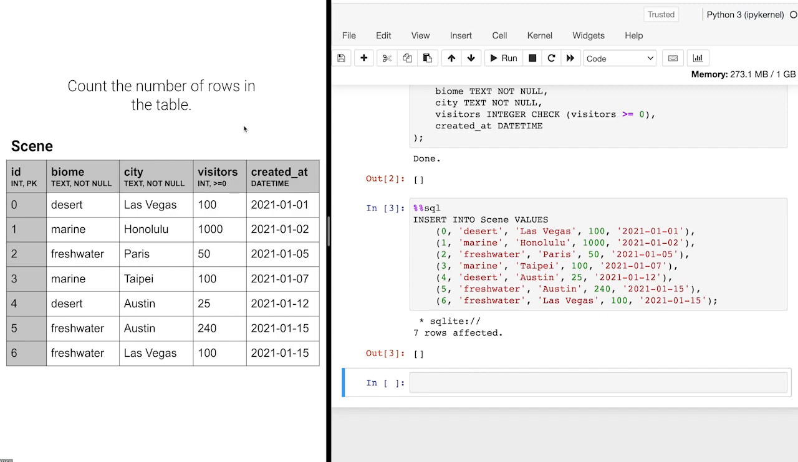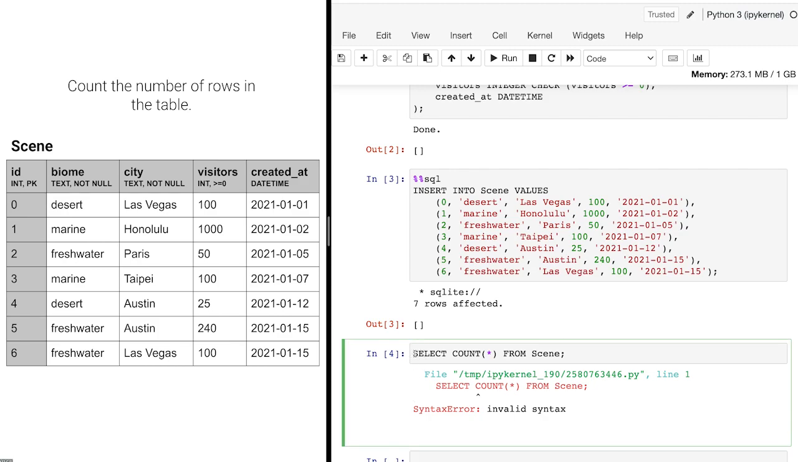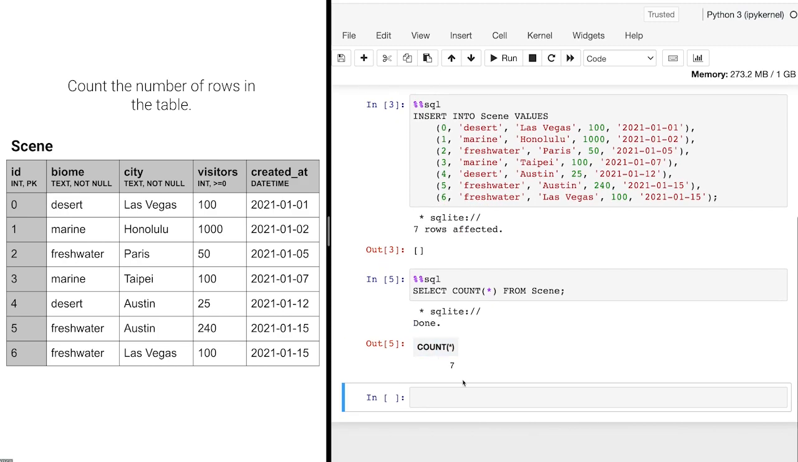Let's now count the number of rows in this table. Pause the video here, give it a shot. And here's the answer. We're going to select count star from the scene table. And I always forget my cell magic. Here's my cell magic. And there we go. We have 7 total rows.